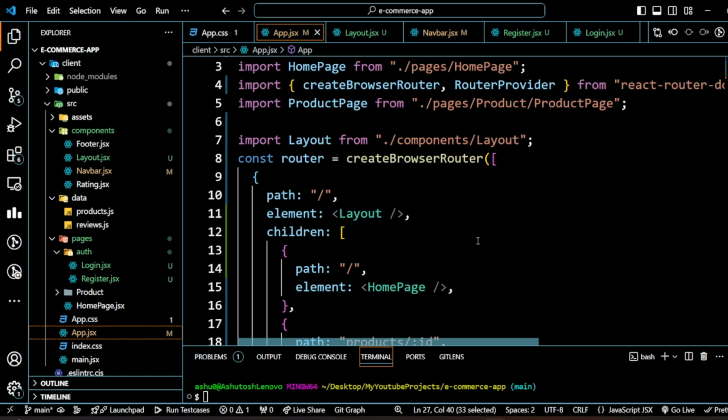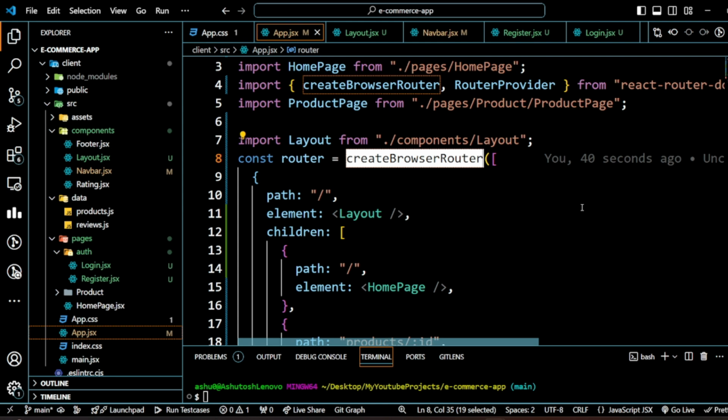Okay, hope you're getting it. So that is a new way of doing it. Earlier we had to use the BrowserRouter class, then Routers, then Routes and Route to make nested routing. But now they have replaced it with createBrowserRouter. This is the new way implemented by React Router DOM, so I am showing you the newest way so that you can apply it.